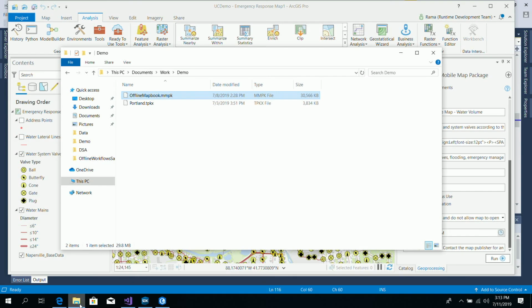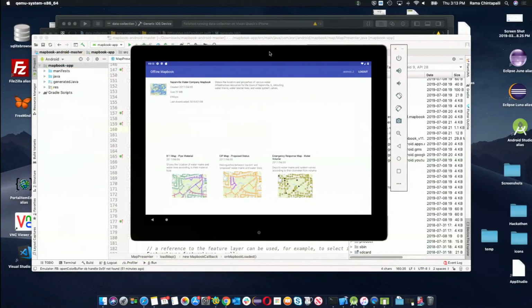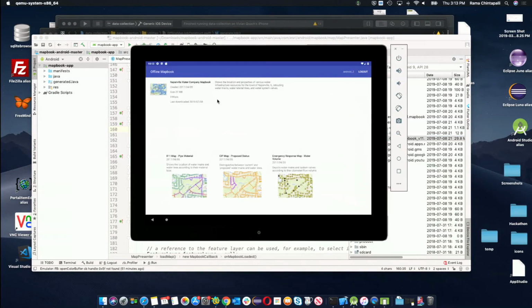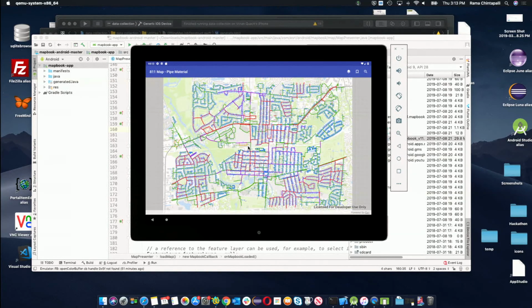So I already have a pre-packaged mobile map package, which I'm going to sideload onto my Android tablet and show how it works at runtime. So I'm going to switch back to the Android emulator here. You can see the mobile map package is on the SD card of this emulator, and this app is actually using that. So you can open the maps that are authored in ArcGIS Pro. It maintains the exact styling and the symbol models that are used in ArcGIS Pro.